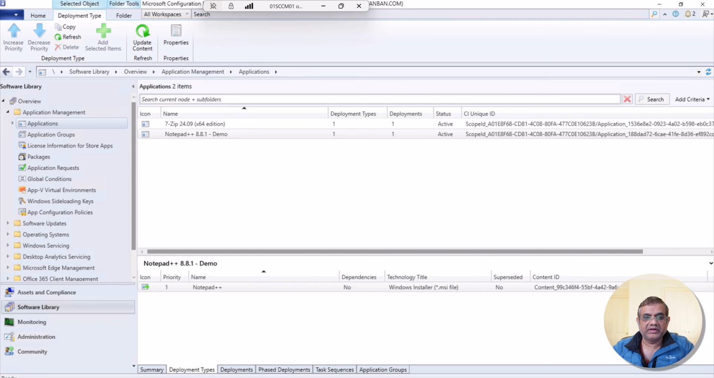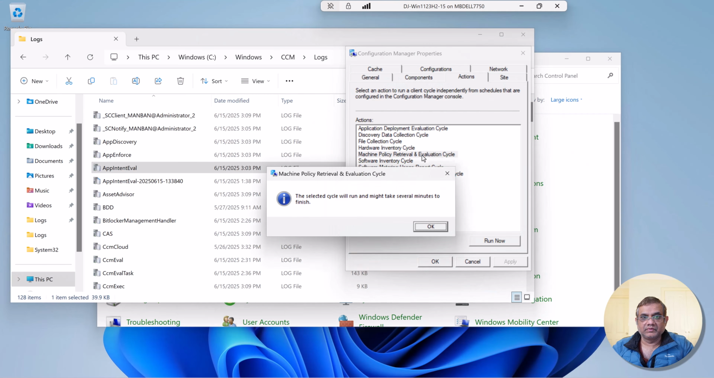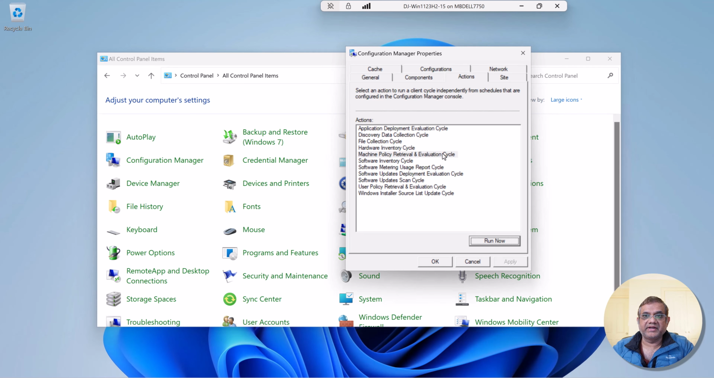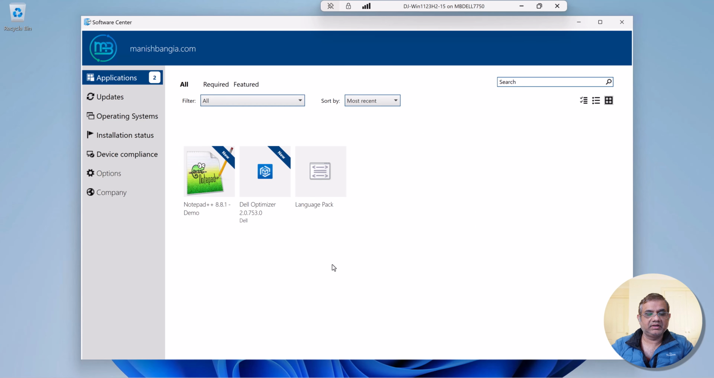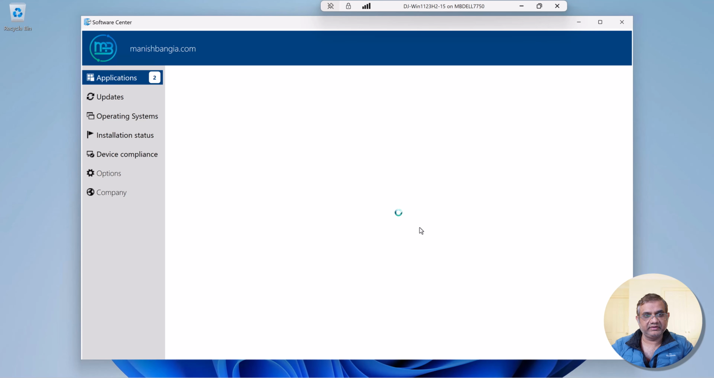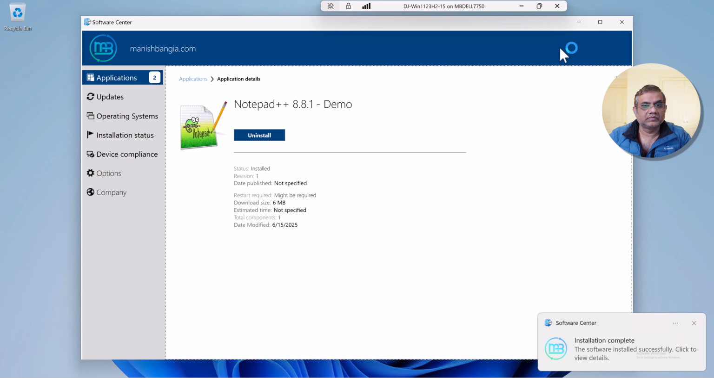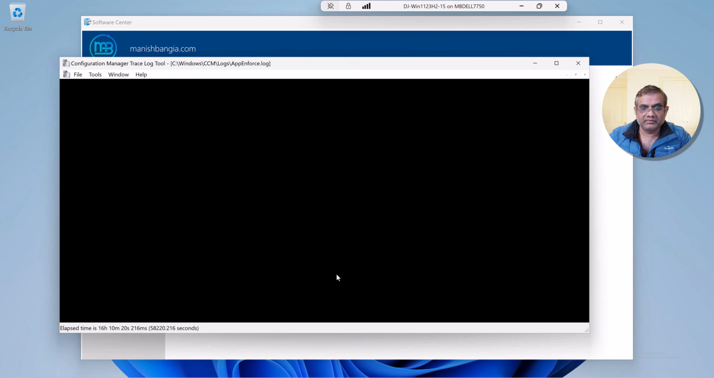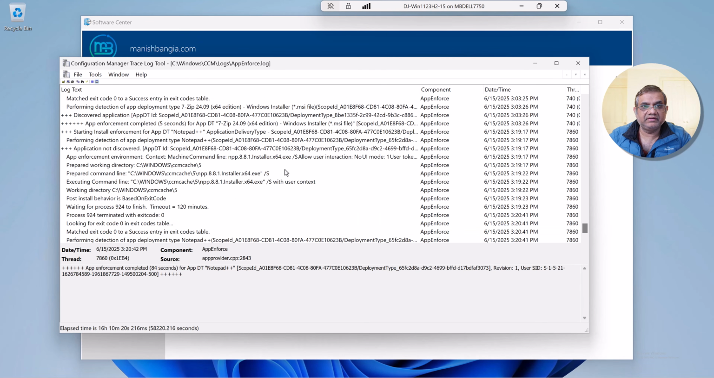Let me quickly log on to the other device. Once again, I'm initiating the machine policy to expedite the process. I can see Notepad++ 8.8.1 demo is there. Let me try to install it. And yes, the application installation is done. Once again, let me verify the log files.